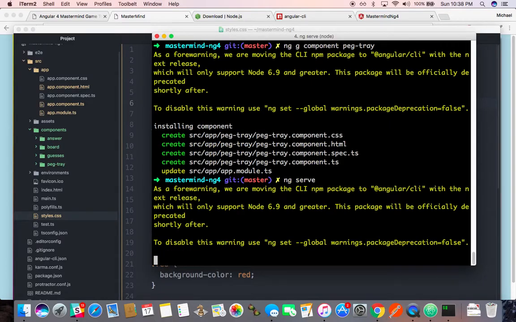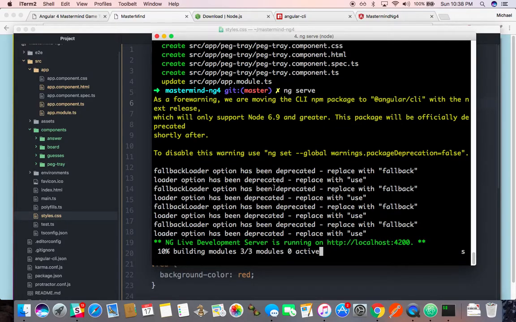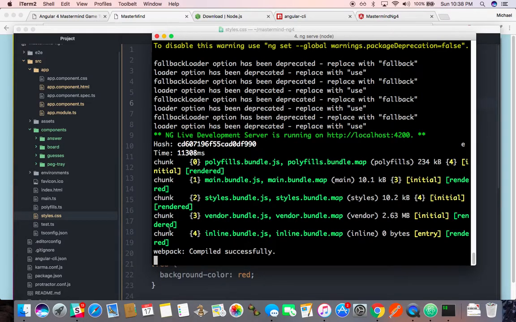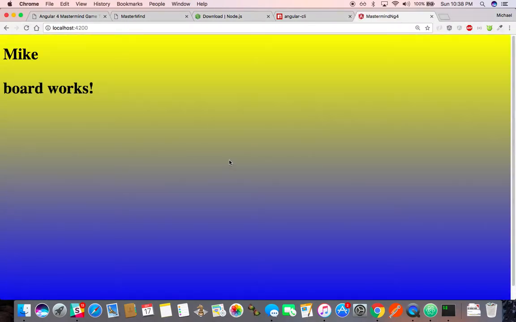ng serve, doesn't matter. It's going to do that thing where it builds it. So if you don't shut down the server, you don't have to do this every time. Every time you shut down the server, you're asking for this to happen. But otherwise, it updates automatically. Here we go. And this is what I added to it.